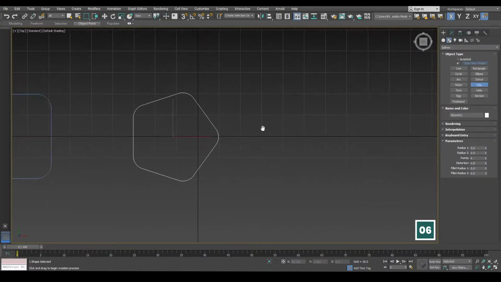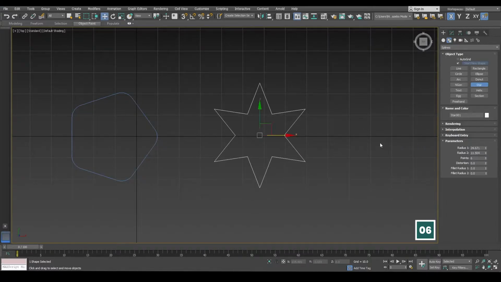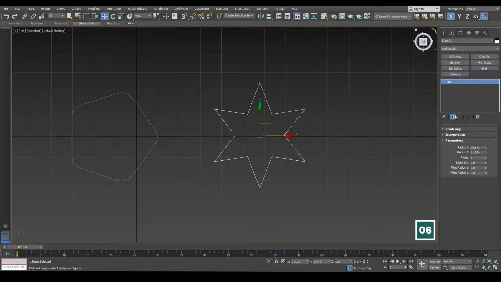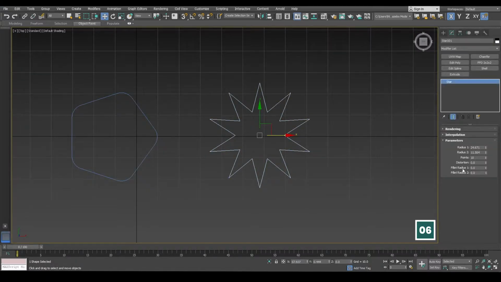Similarly, I can go into the star, create another star, and let's say I want to increase the sides of this. So go to the modifier panel. Here we have 6 sides. Let's say I want to have 10 sides. So now we have a star with 10 sides and we have fillet radius 2. So if I increase this radius, you will see the outer corners or outer points of the star become more smooth, and the inside also we can make smooth.